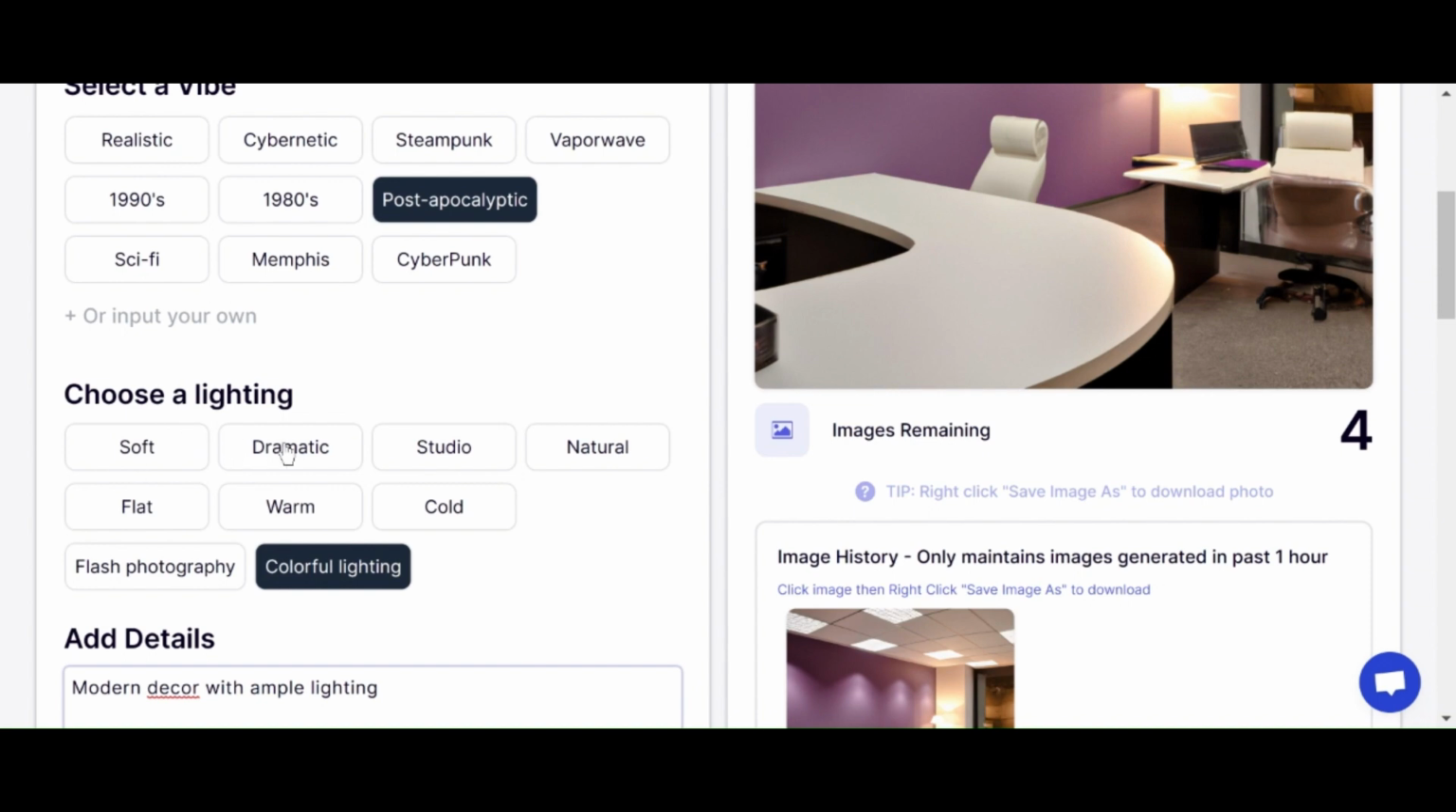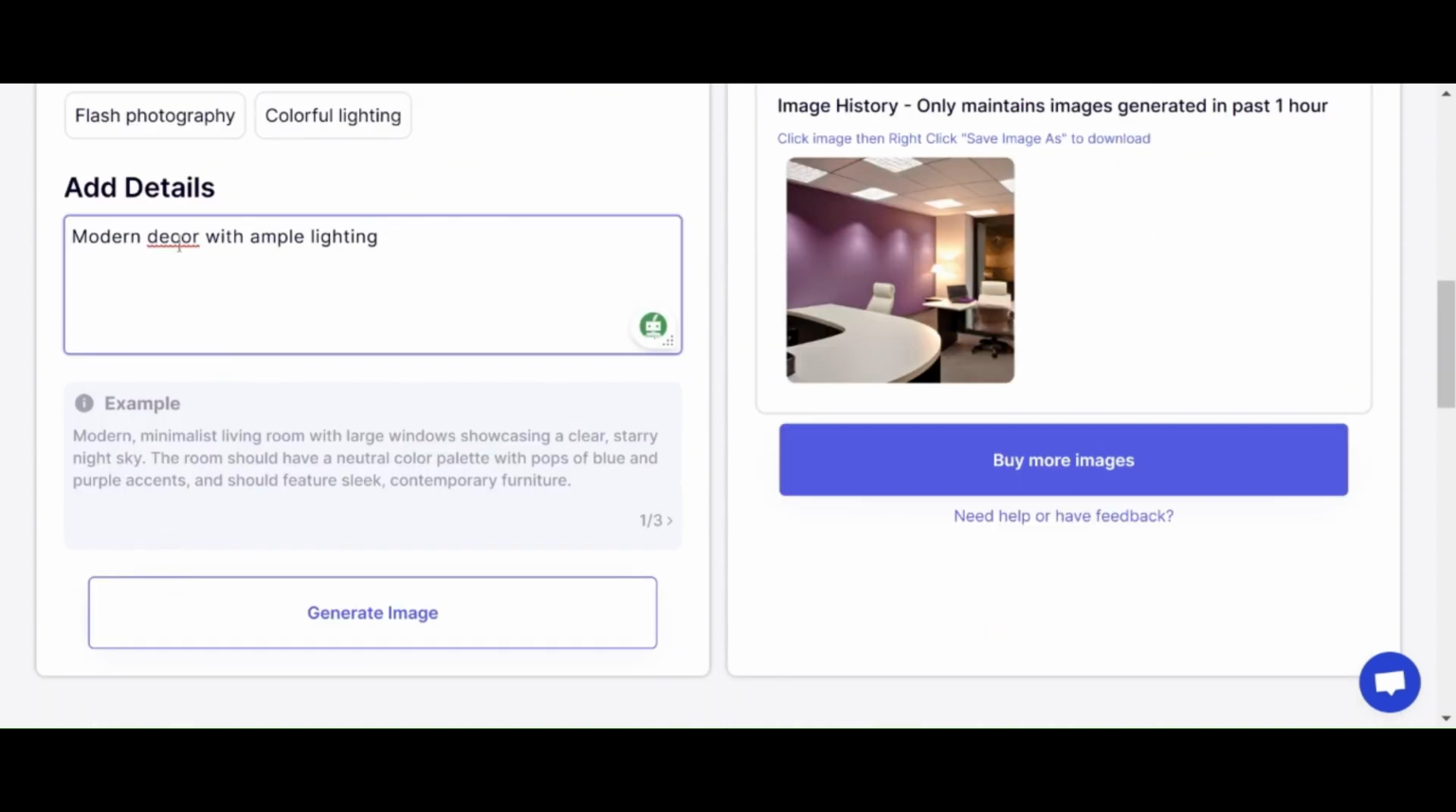And then I'll choose a lighting, soft lighting. And then let's see, we type in post-apocalyptic decor with ample lighting and plants. Just curious to see what kind of an image it's going to give.